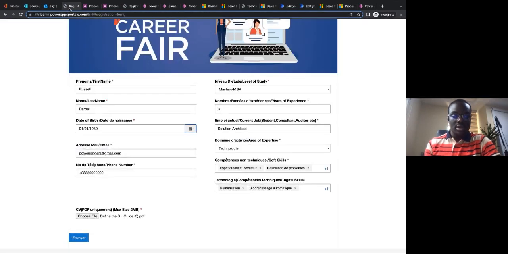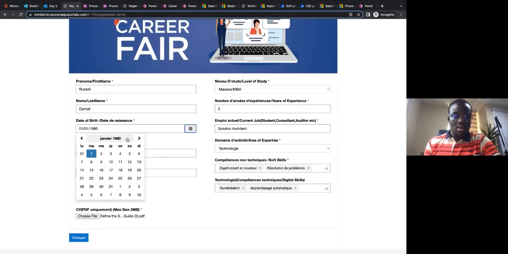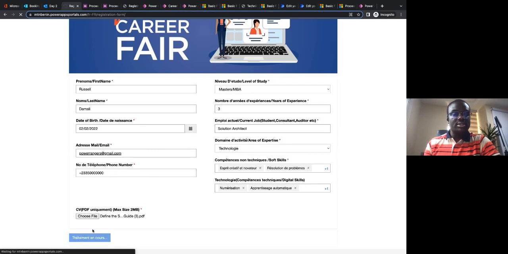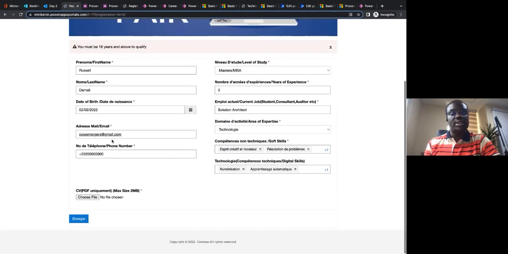Should we try? Let's look at this. I'm selecting my date of birth to be, in fact, let's do 2022. Now, if I try to submit this, it throws an exception that says you must be 18 years or above to submit this. So this synchronous workflow was working in the background to validate that requirement. And we're good.